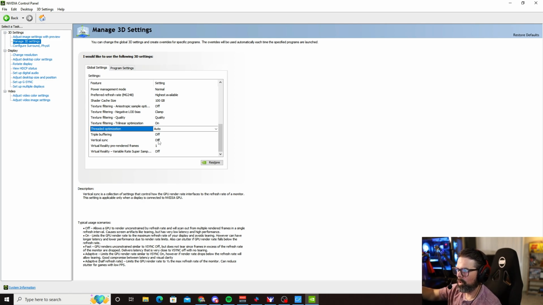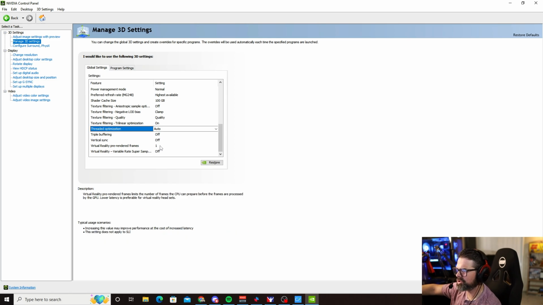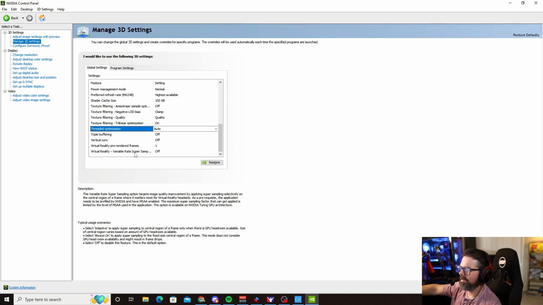Now, if you're on an older 60 hertz monitor and you've got a really good system and you find that the FPS is like 300 and you're seeing screen tearing and stuff like that, then you can do VSync, okay? But otherwise, just leave that off. Virtual reality pre-rendered frames, if you're on VR, just leave that at 1. And then virtual reality variable rate super sampling, once again, I just leave that off, okay?